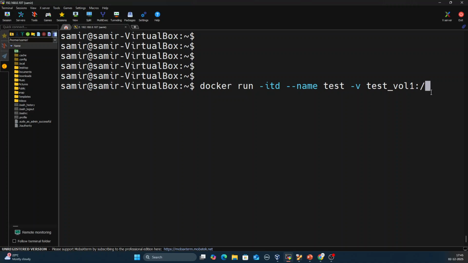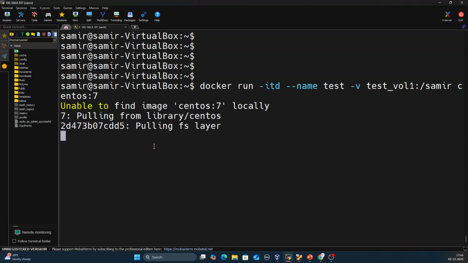Then we'll give the destination /submit. We are using the image centos. Click enter. We don't have any image locally, so it will download. Whatever you save in /submit will persist even after the container deletion. So here you can see that whatever you save in /submit will persist even if you delete the container. It will take a bit of time.